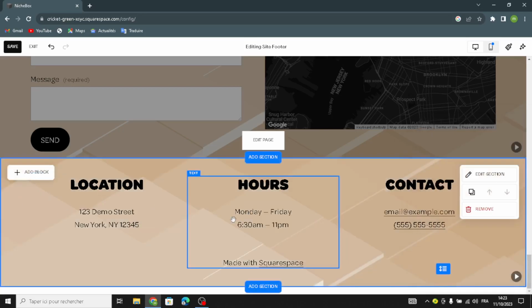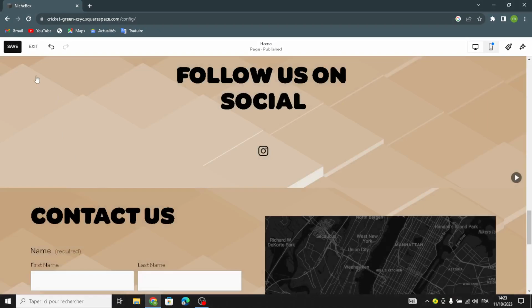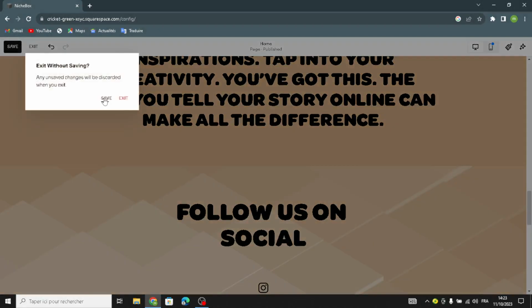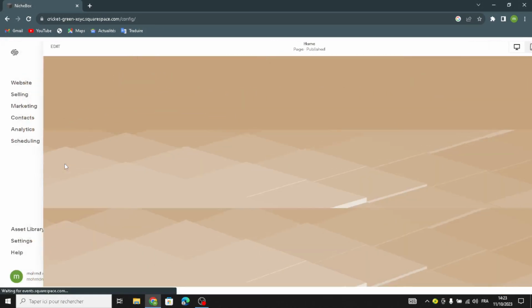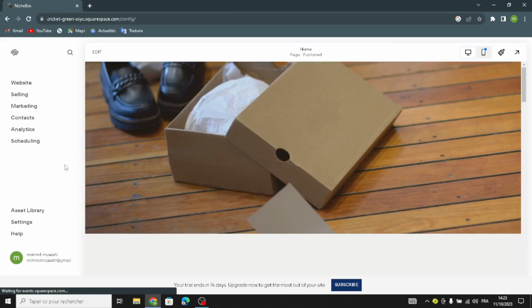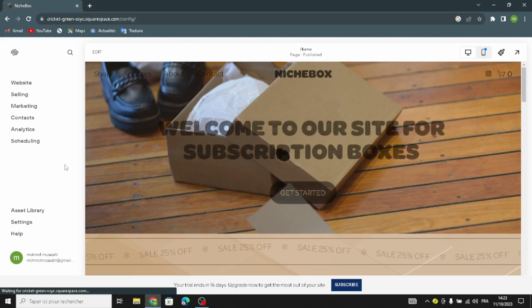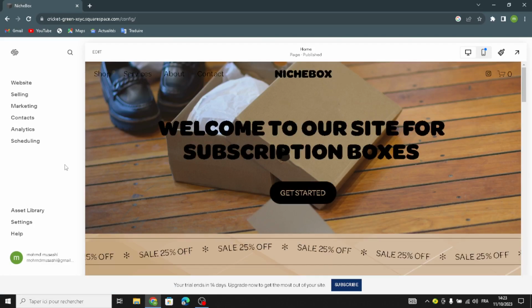That's it. Now after you're done from here, you can just save this and go to the selling section, add the product to your inventory and customize the price. And after this, add the way you get paid. After this, choose the subscription plan, and the last step is publish your website and start selling and start your business. So that's it for today. That's how to customize your site on Squarespace for subscription boxes in niche interest business.